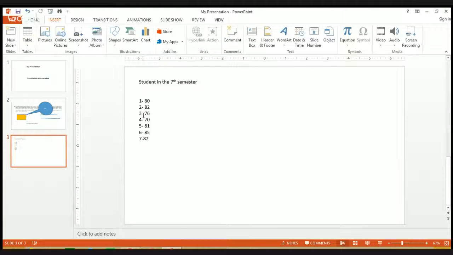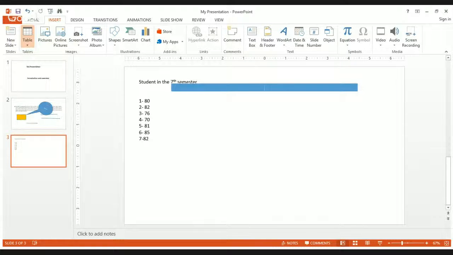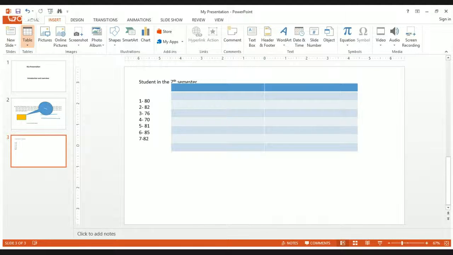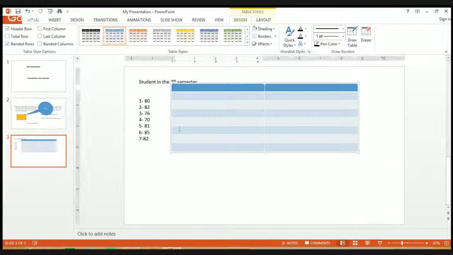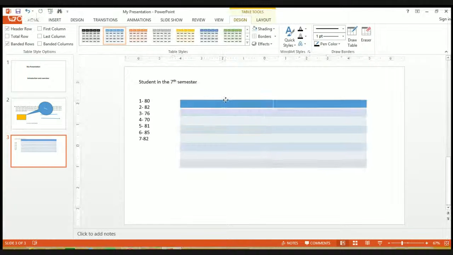So here we have the semesters, and here we have the marks. And clearly, how many rows are there? 1, 2, 3, 4, 5, 6, 7. Plus if we add one more row for the headings, we have 8 rows and 2 columns, right? So we have to insert a table for 2 columns and 8 rows. This is how we insert a table here.